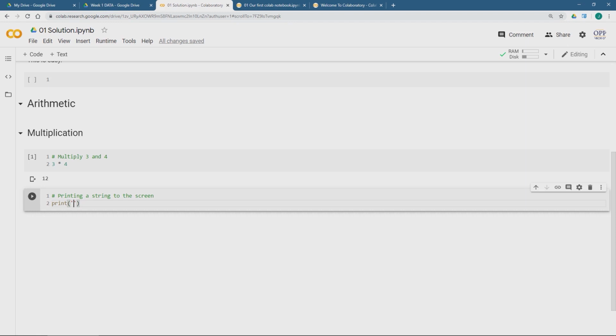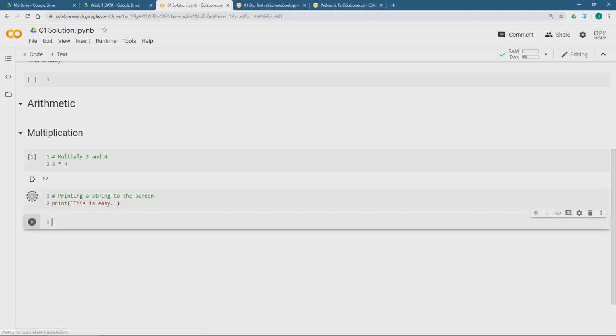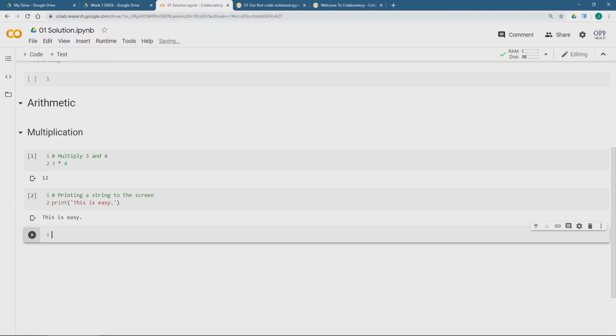Python has a way to solve every problem. But I'm going to say this is easy, full stop. But it is a string indicated to Python by the fact that I've put it inside of quotes. As I say, don't worry about all of this now. I'll show you what it's all about. So this is easy. No problem there.